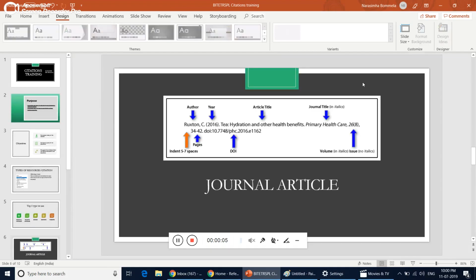Guys, as I told you, a citation consists of complete details about a source that you are reading. If you have selected a journal article, the citation you give will consist of the following information. First is the author or authors. The second one is the year. Then it will be followed by the article title. Year will be in brackets.